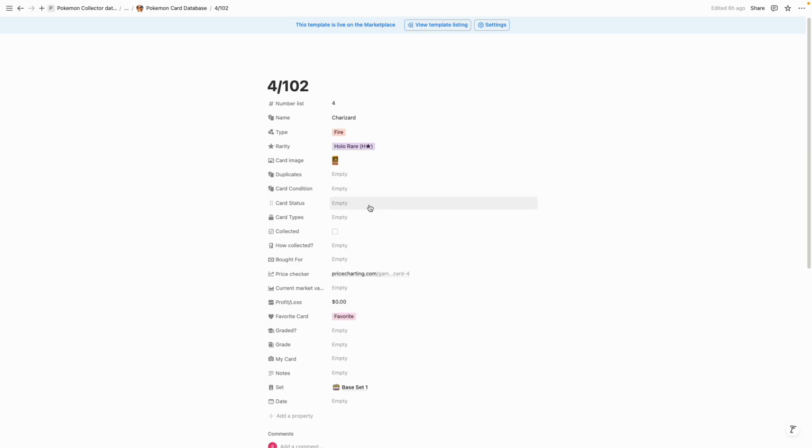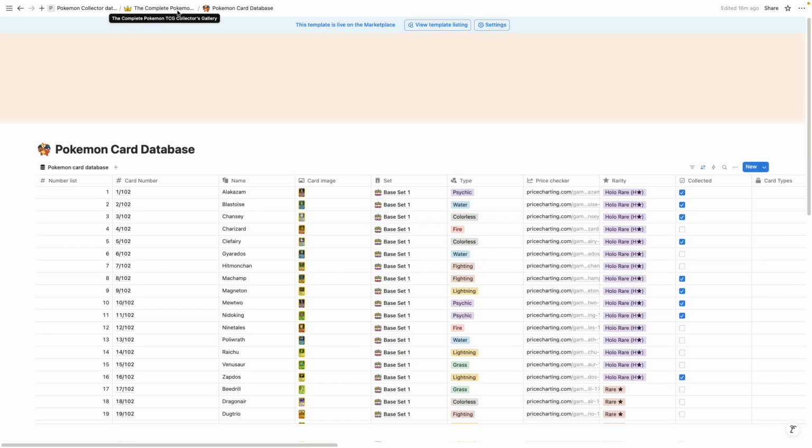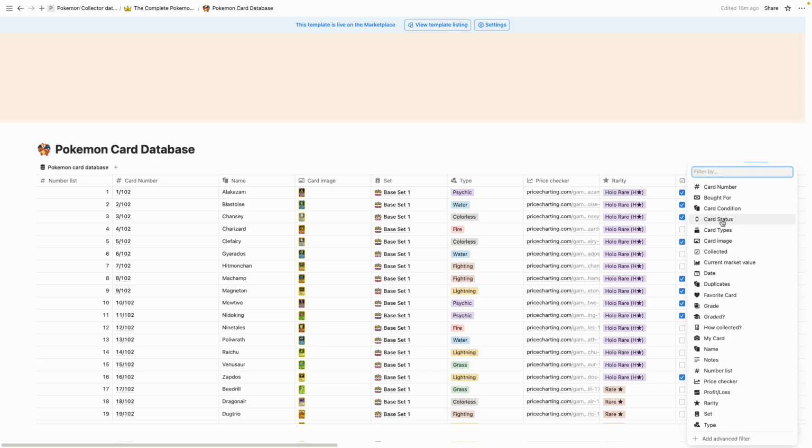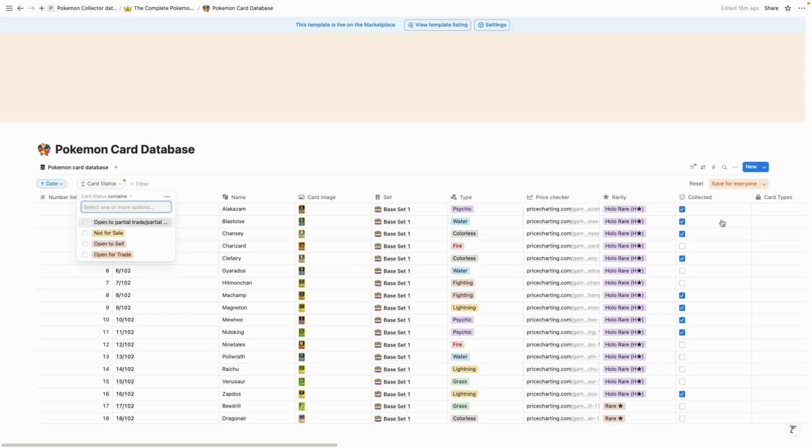The property card status shows if the card is open to partial trade, partial sell, not open for sale, open to sell, or open for trade. You can also choose both open to sell and open for trade. Then when we go back to the Pokemon card base, you can easily filter on card status. Open to sell and or open to trade.